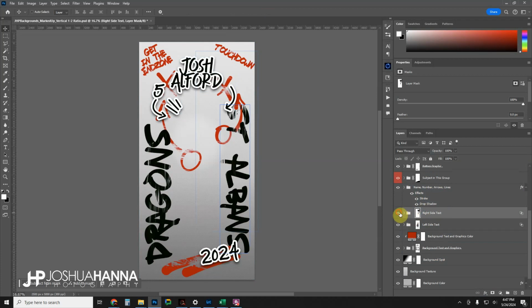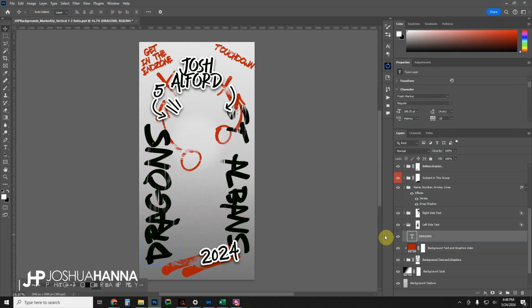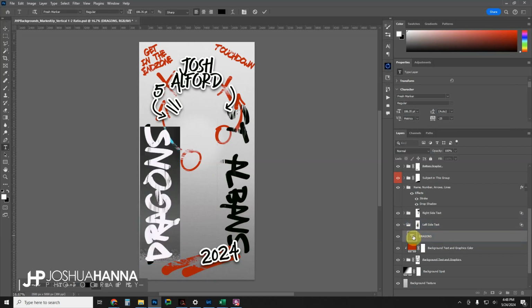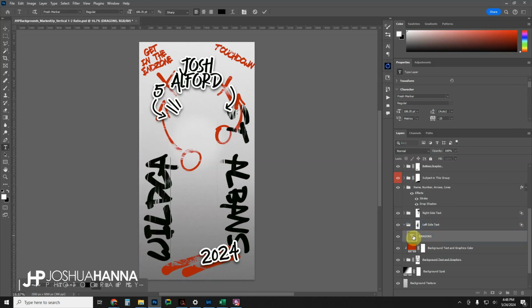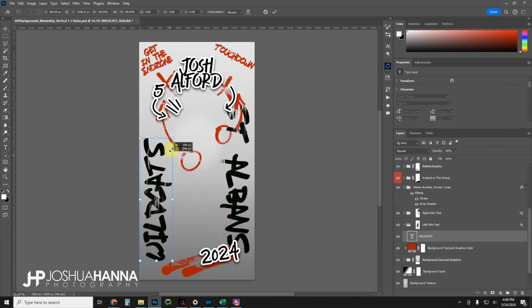Now below that is our right and left side text. So these are grouped also in order to allow the masking for this streaky effect. And so, for instance, if I open this up, I wanted this to just be simple text with no mask, so it's easy to move this text around if we want. So for instance, if I wanted to change this to the Wildcats, and I wanted to resize this, I could drag this around, make it bigger or smaller, and you'll see that streaky effect doesn't change because of how I have it in this group.